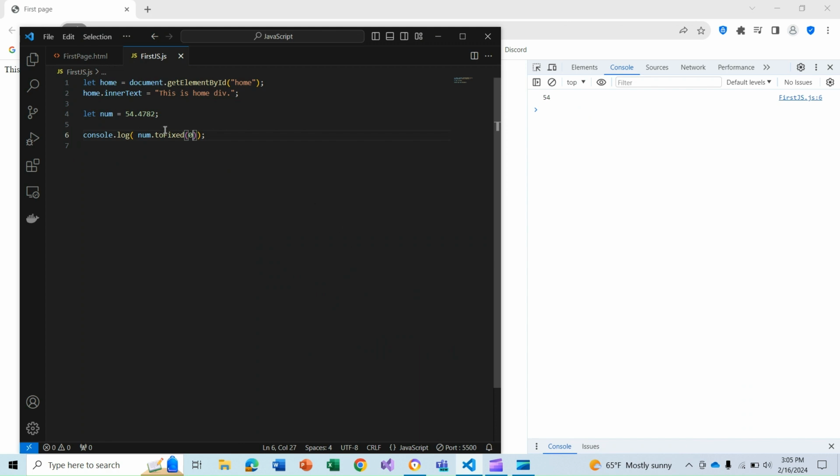Next method is very similar. That method is toPrecision. With this method, you specify length of string, not number of decimal places. So if I pass value 4, you can see that there are 4 digits. Length of this number is 4. If I pass value 2, there's only 2 digits, so there are no decimal spaces.